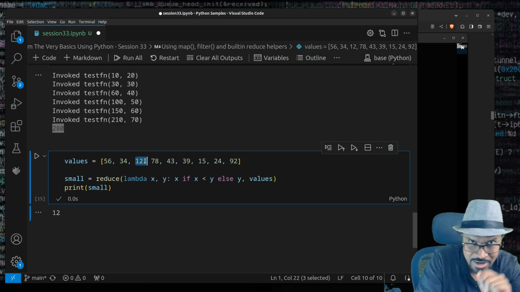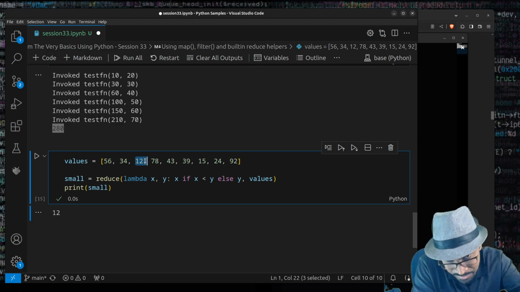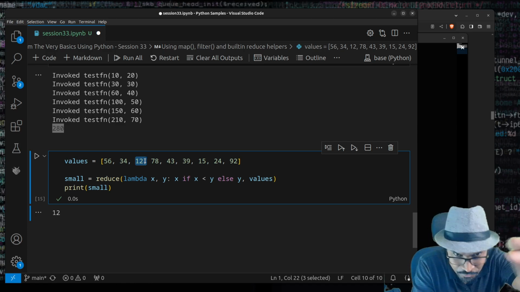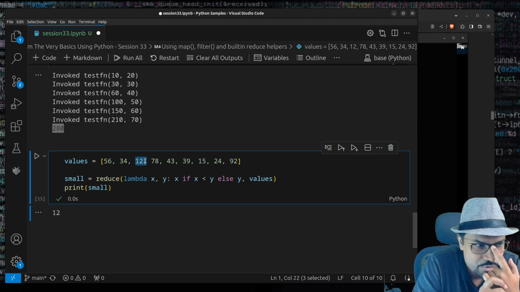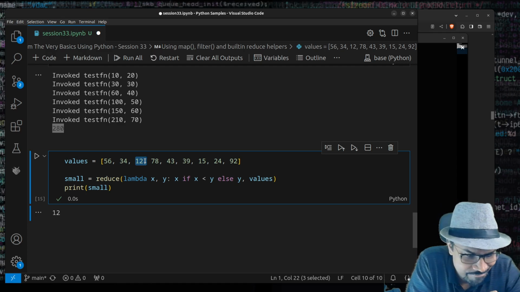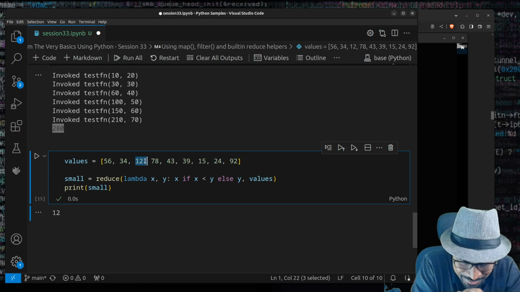Pass 78 as another argument. Between 78 and 12, which is the smallest? 12 is the smallest. Pass on 12 as one argument, and 43 as another argument. So this is what you do. If you try to do these kinds of things, like bubble sort, one of the fundamental parts of bubble sort is this, right? So most sorting algorithms, you do that.